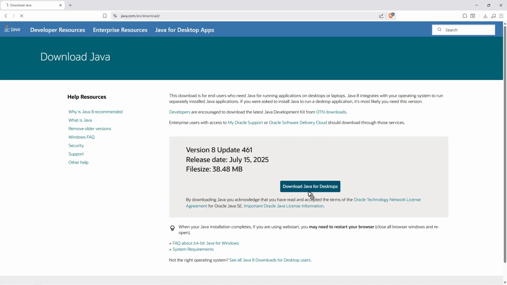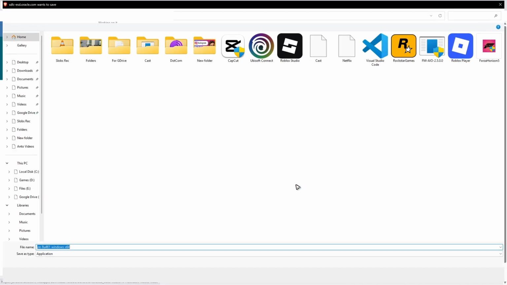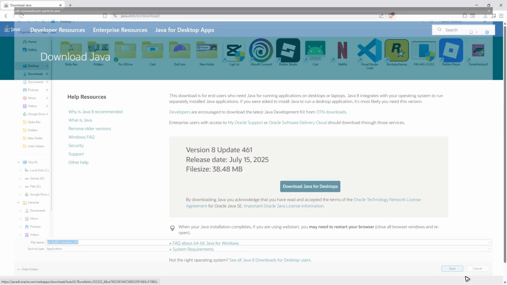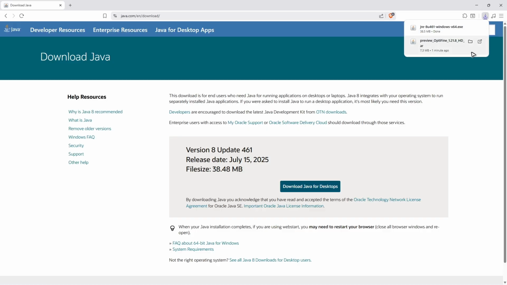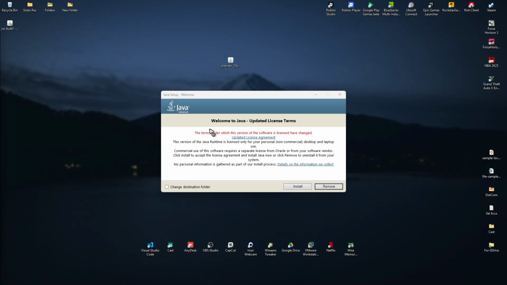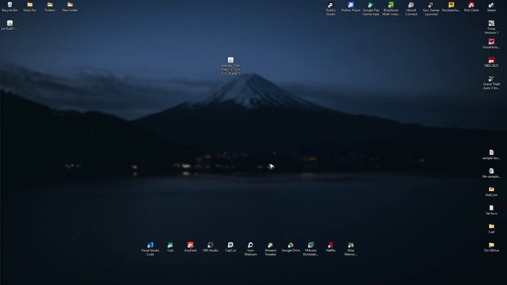Again, Java for desktops. Save it wherever you want, hit save, wait for the download process to finish, open it up directly from your browser, hit yes right here, close the browser, and then just click on install, follow simple prompts. And once done, go ahead and restart your computer. Once you're done restarting, you can now go ahead and delete this Java installer.